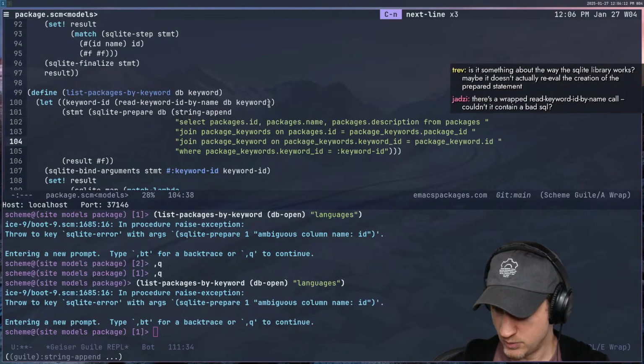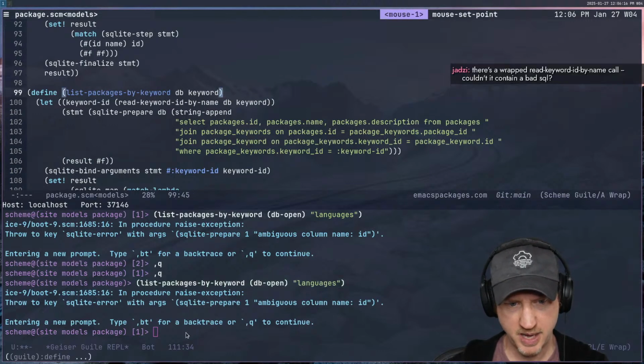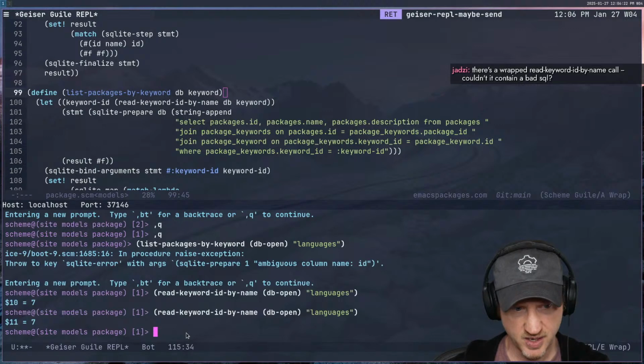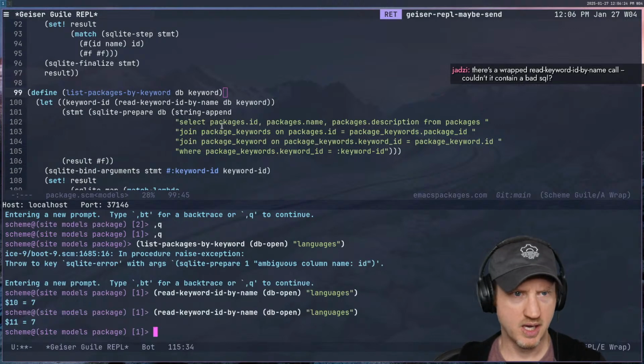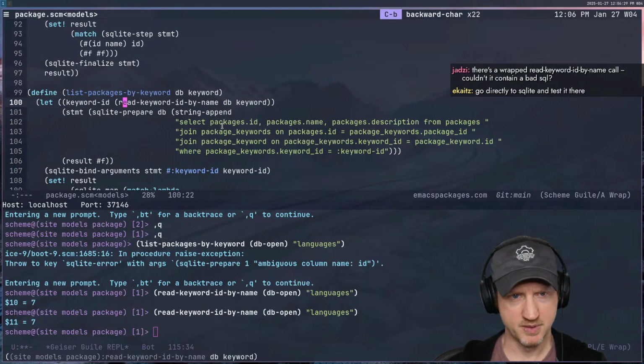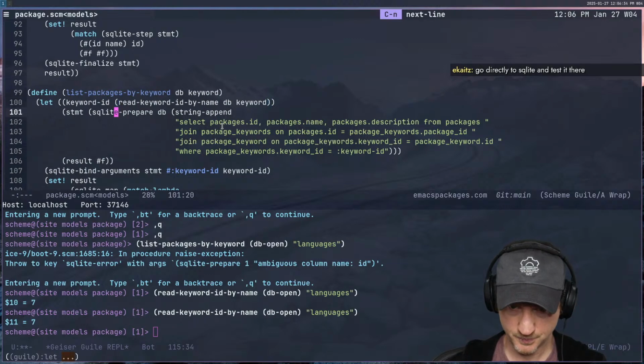There's a wrapped read keyword by ID name call. Couldn't it contain a bad SQL? No, because we've already tested that one. If you go back into REPL history, you can see we got read keyword by name languages, and if I run that, it runs just fine. So that one is okay. Unless running them at the same time is somehow a problem, or one after the other, which I kind of doubt.